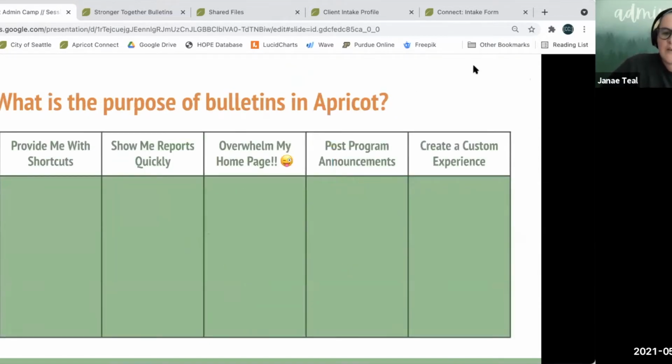Perfect. So I was wondering if you could all do a little select all that apply on what is the purpose of bulletins in Apricot?